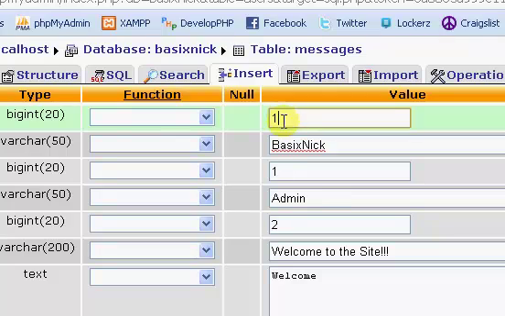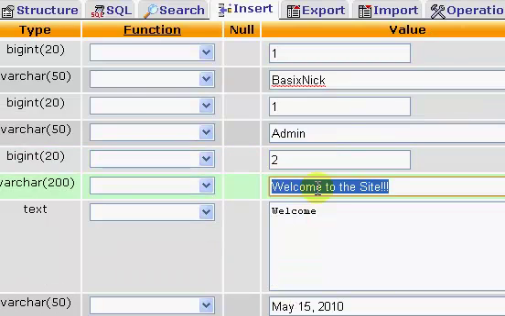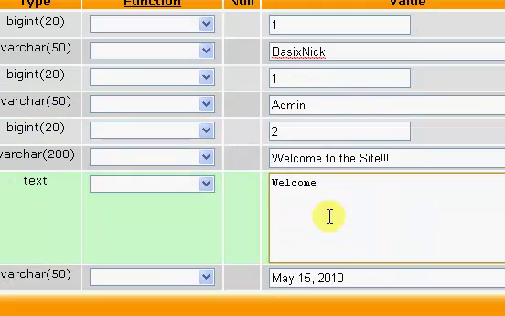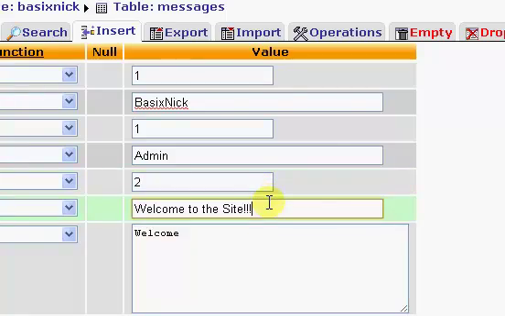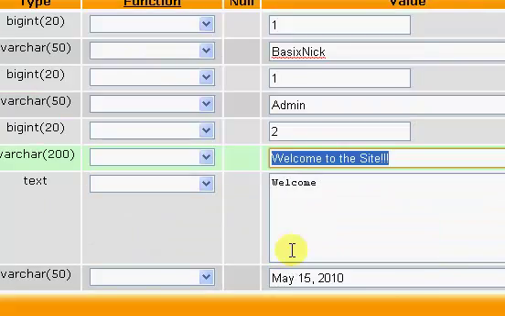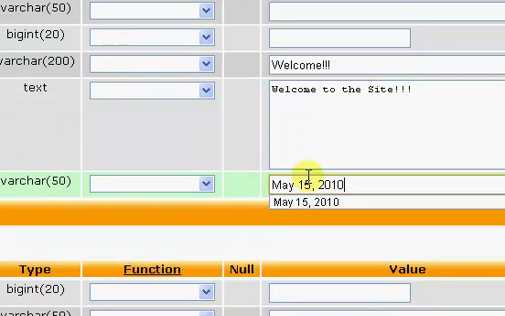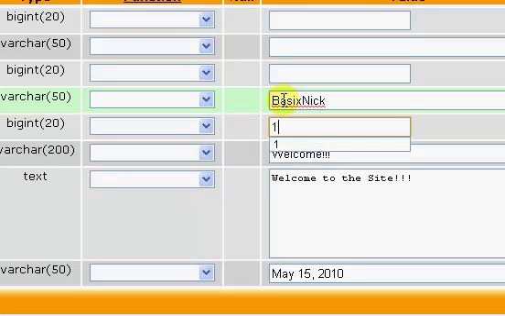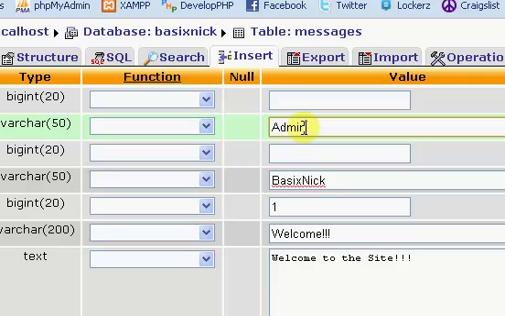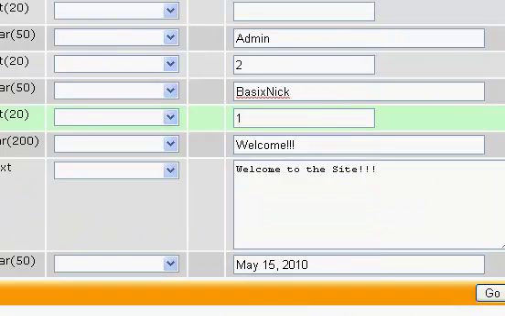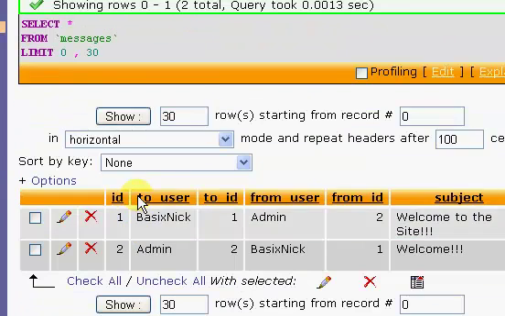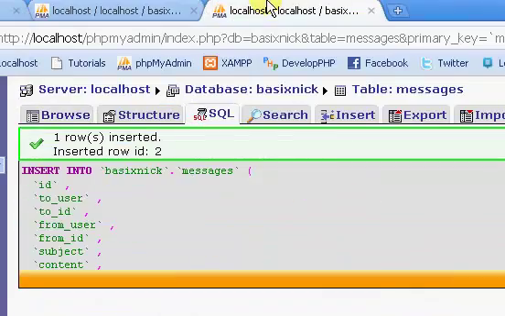So we're going to keep this open, and I'm going to copy some of this information. We're just going to change this back to welcome. We'll just copy this, paste this in, copy our date. Our from user is going to be from basic SNCS with an ID of 1. It's going to be sent to admin with an ID of 2. So we're going to click go for this, and I'm going to click go for this. So you can see we now have 2 messages technically in our database.